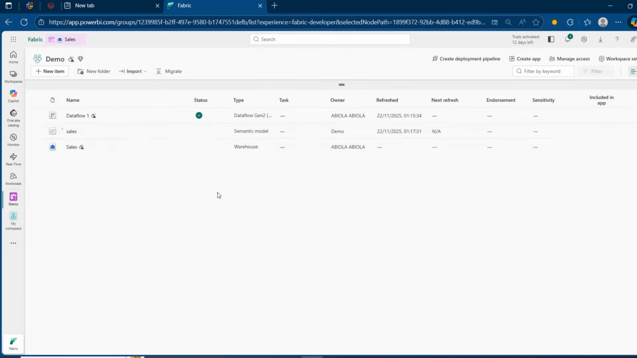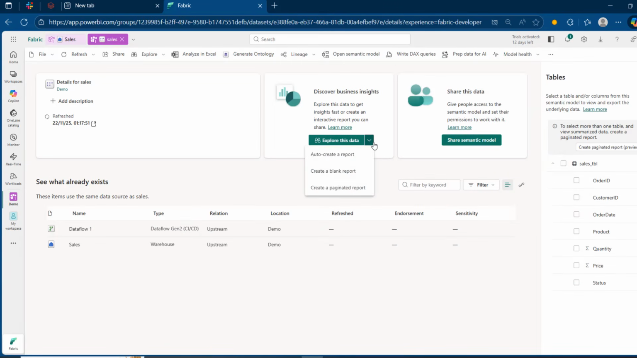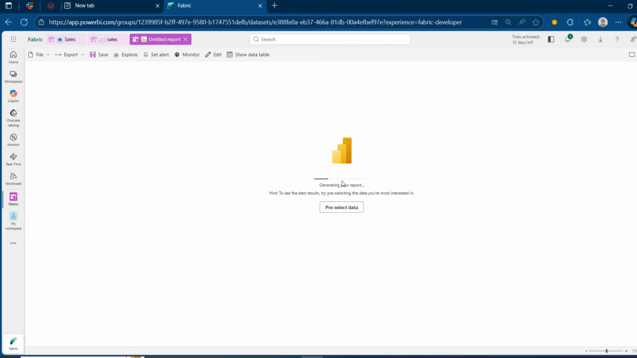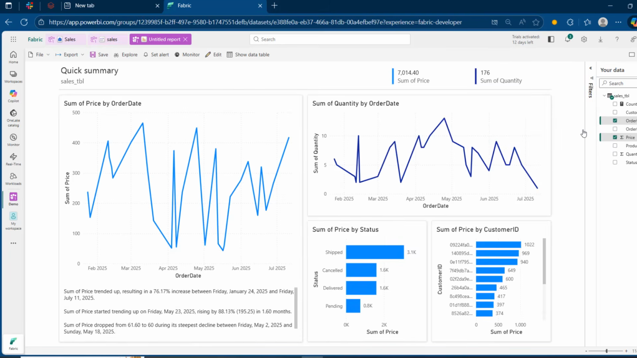So I'm going to come back again, and I'm going to click on the sales semantic model, and I will click on explore data. Let's just use the auto generate a report. So I'm going to click on that, and it's going to start generating my Power BI report, and your report is ready. So I'm going to click on view report now, and this is now created nice and easy.